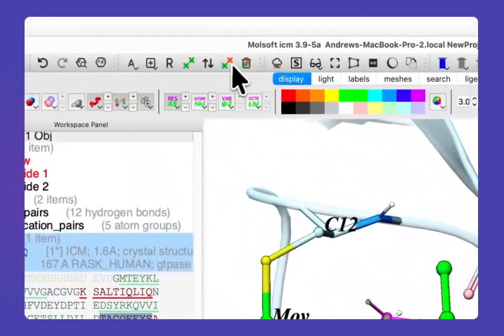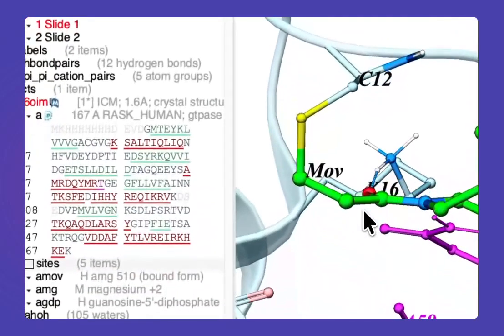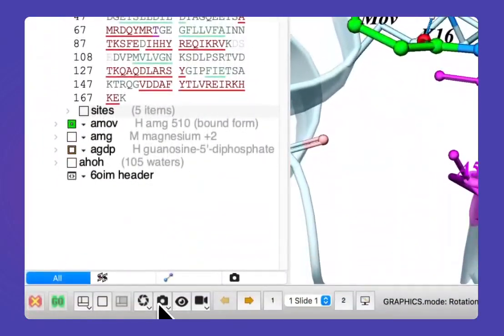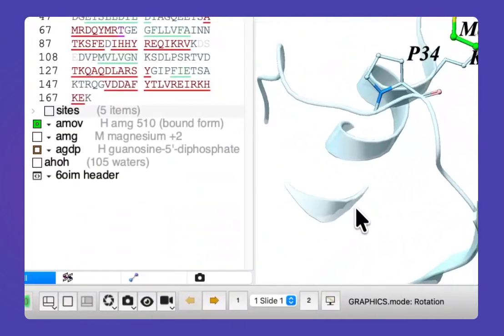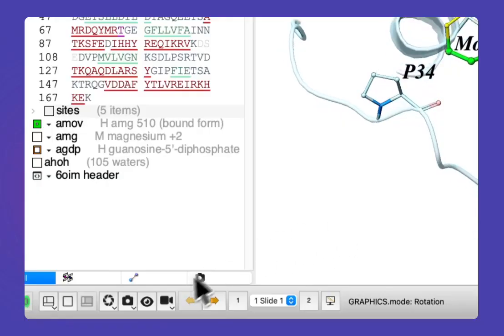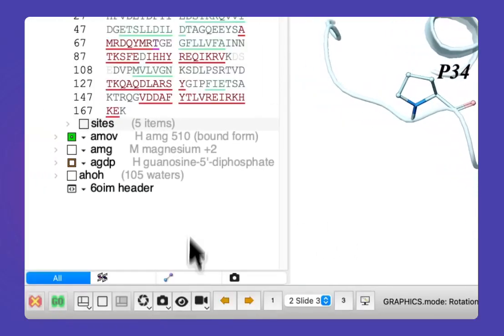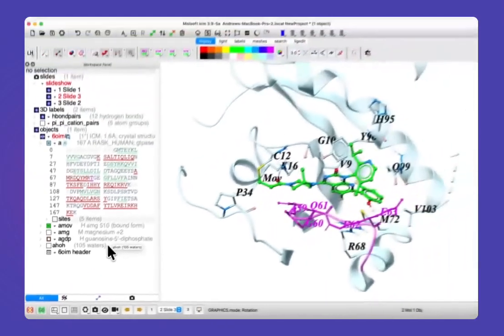Again, remove the graphical selection, and we can make another slide, or just zoom out a little bit so we can clearly see that loop and how it interacts with the ligand. So just make a slide here.